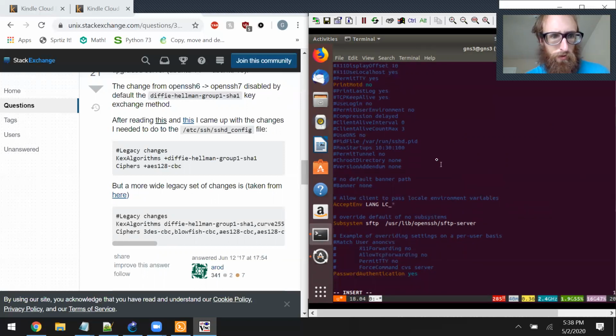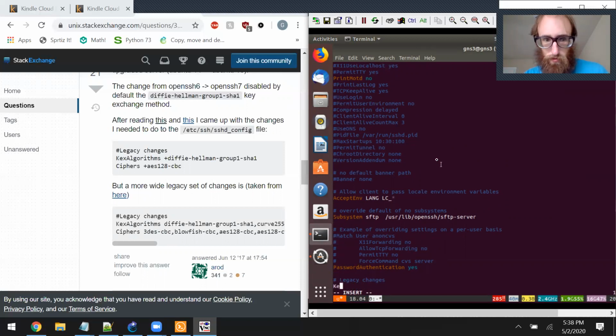So it's going to be legacy changes, and it's going to be the algorithms, diffie-hellman-group1-sha1. Yeah, we don't need those other ones. And I'm not sure if we need ciphers, but I think we should be good with this. Yeah, let's just try this.